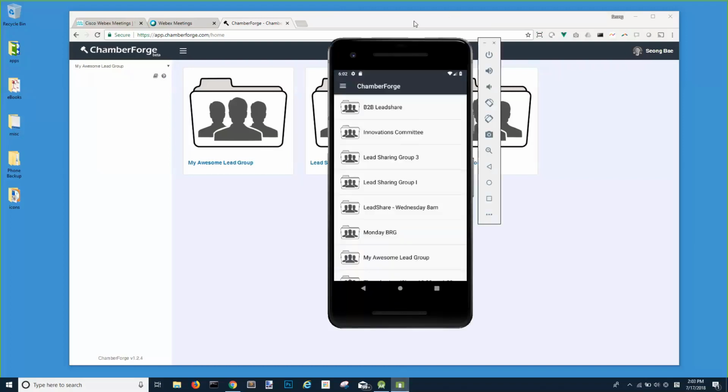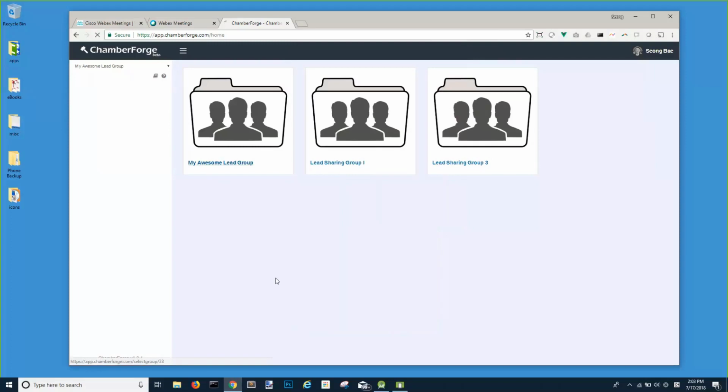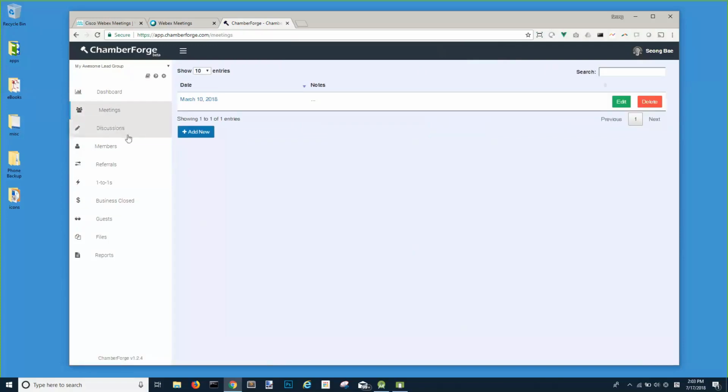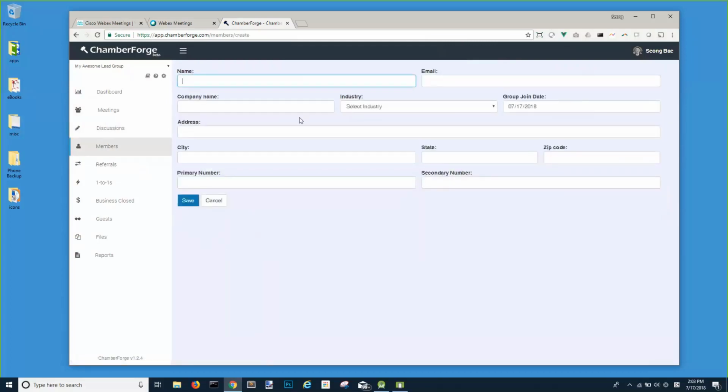So we'll get started with the mobile app. Usually, if you're a first-time user and you just joined the lead sharing group, normally you get an invite from your group leader. So this is the ChamberForge website, that all the group leaders and group members have access to. What the group lead does when a new member joins their group is come into the members page, click on Add New, and then type the information of the new member in there, including the name, email, and company name.